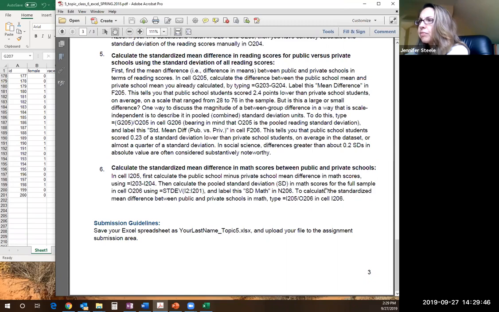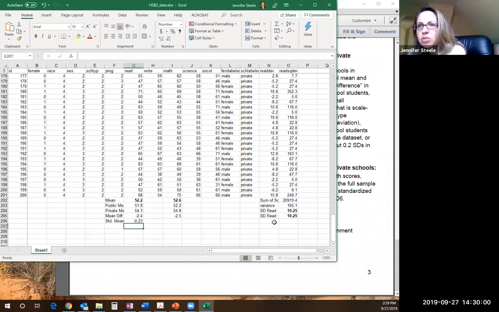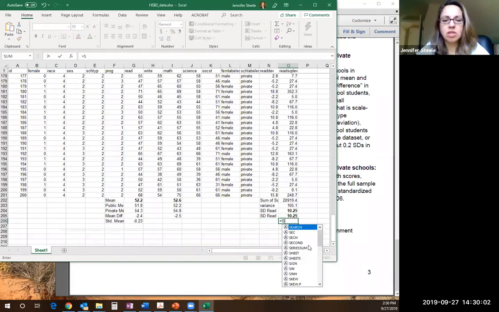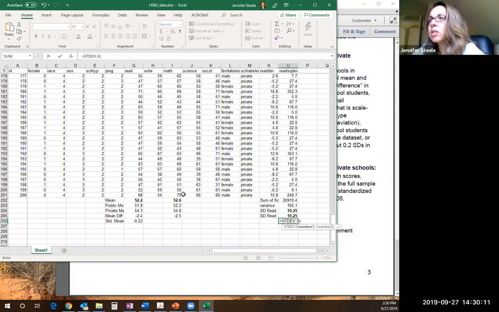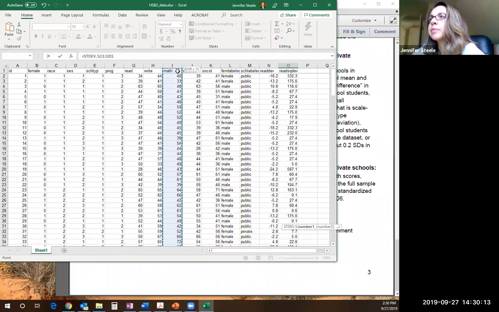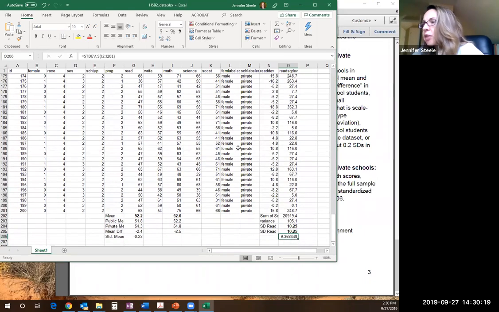just did for reading. And to do that, first we need to get the standard deviation in math, which, let's see. So let's do the standard deviation of math scores over here in O206. So we'll just do equals standard, we'll do this the short way, STDEV.S for the math scores. And it's 9.37. We'll label that SD math.